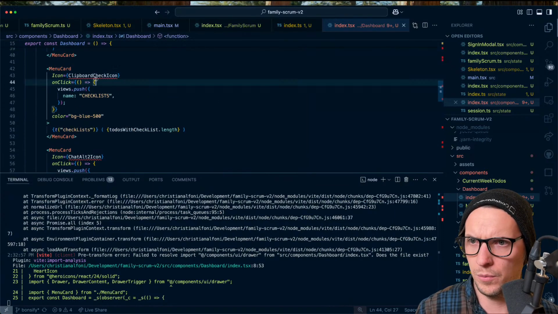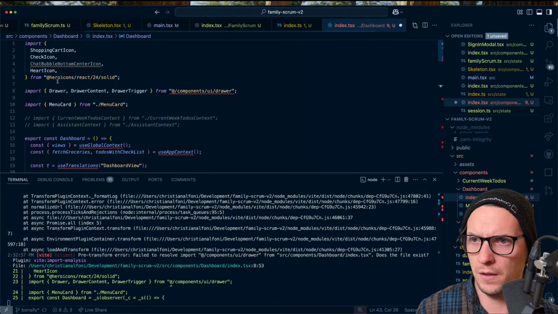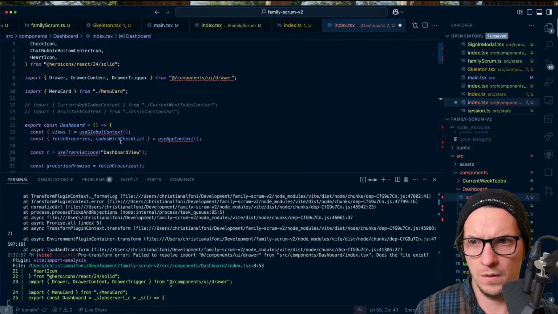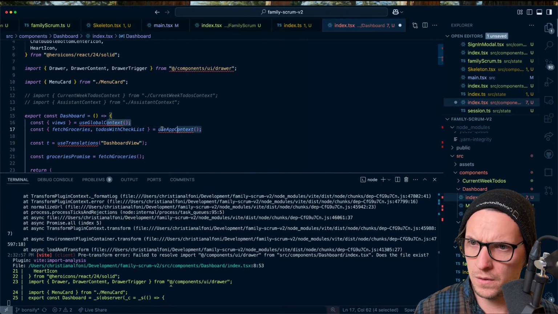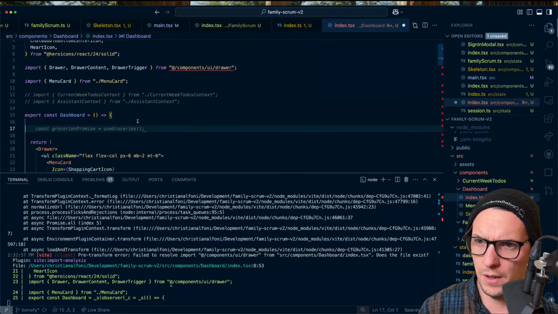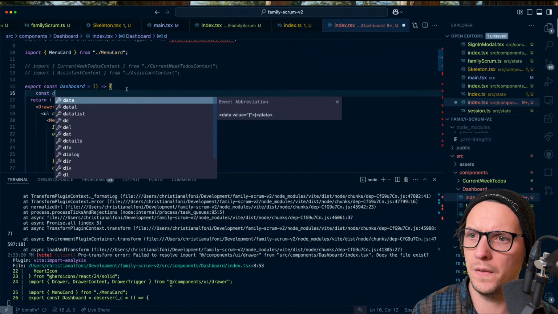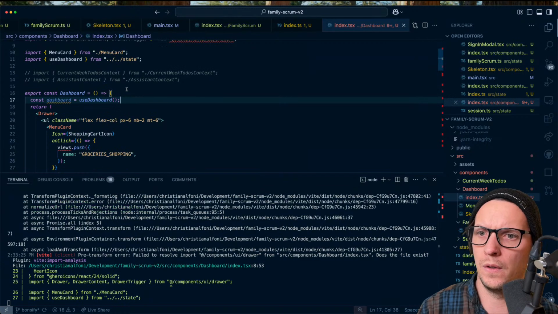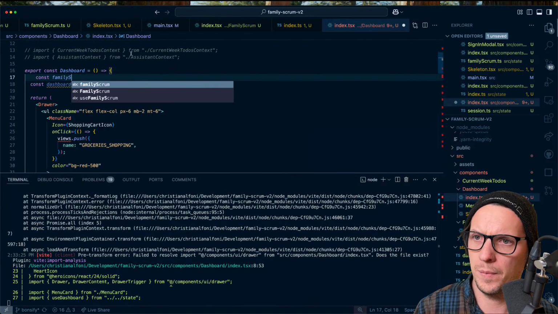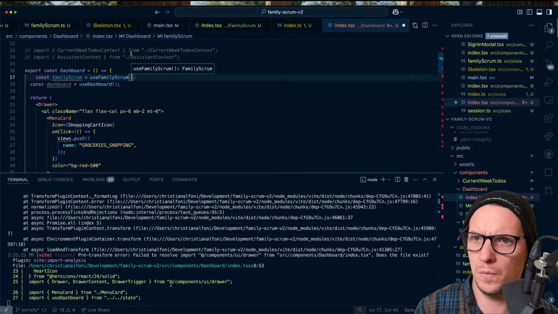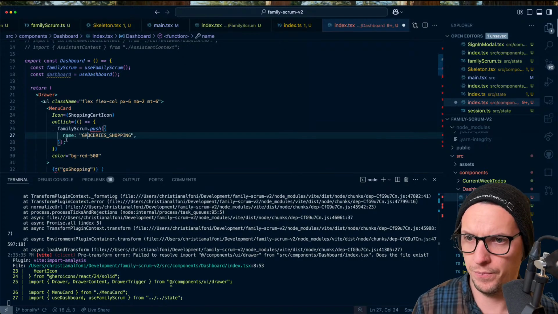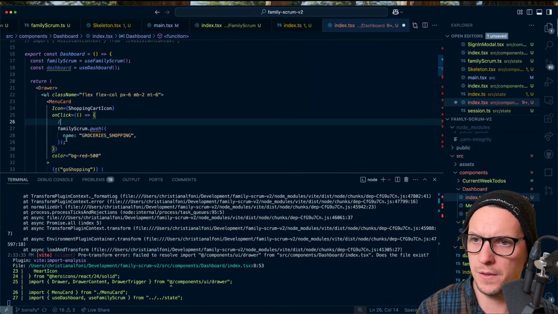Let's see. So this will be check icon, chat bubble. So fetch groceries. So we're not going to do any of this. We're not going to do this. We're just going to say dashboard, use dashboard. And family scrum, use family Scrum. So that will be, well, open each of them. Let's just comment them out for now.